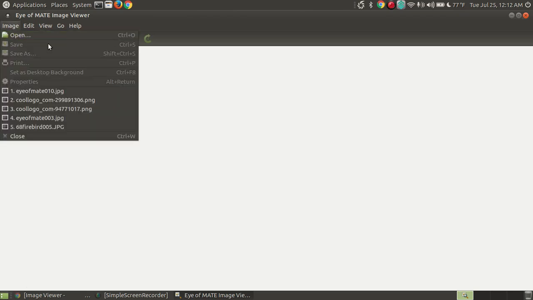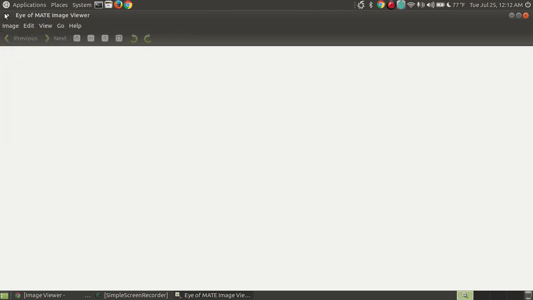And before I click on open, let's take a look at the parts at the top of the Image Viewer. The top of it, we have our title bar. Now the title bar without a picture in the display area has the name of the program, which is the Eye of Mate Image Viewer. Once I open a picture, the name of the program disappears and becomes the image name. So whatever the image name is will appear in this location.